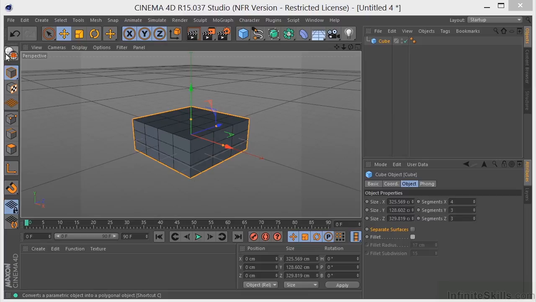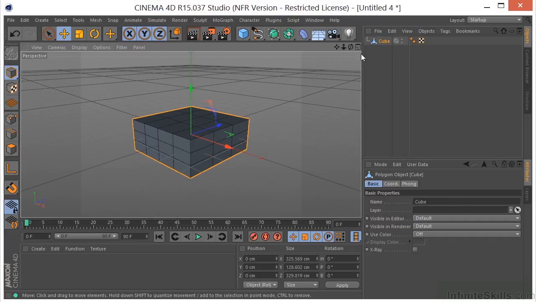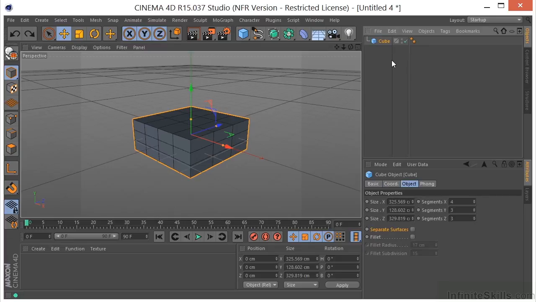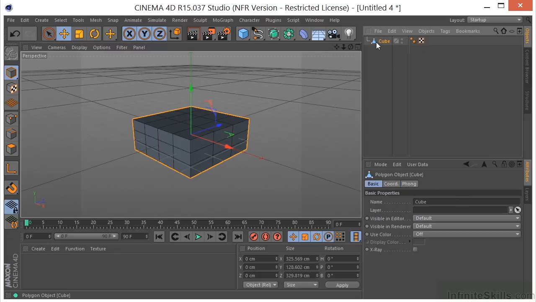So to make it editable, we can come over here and click this icon, or we can click C on the keyboard. First of all, we need to select the object, hit C on the keyboard, and you can see that it has changed. The icon has changed here. Now it's a polygon object. Let me just do a Control or Command Z to go back. You can see right here, it's a cube. If I click C, watch the icon change. It is now a polygon object.